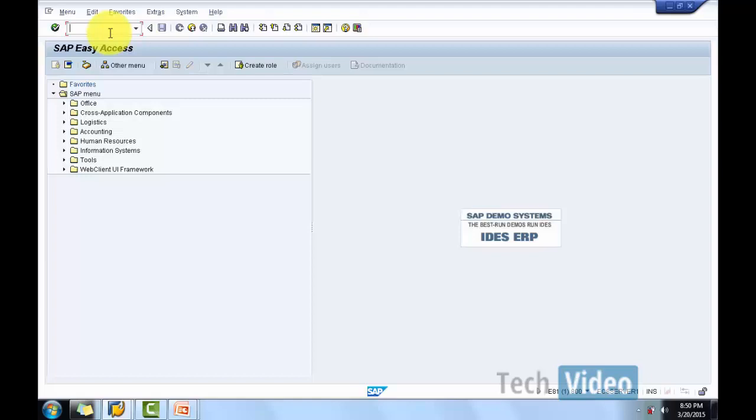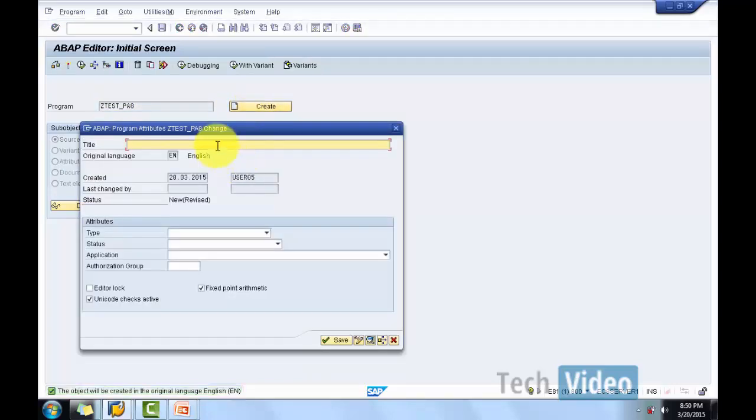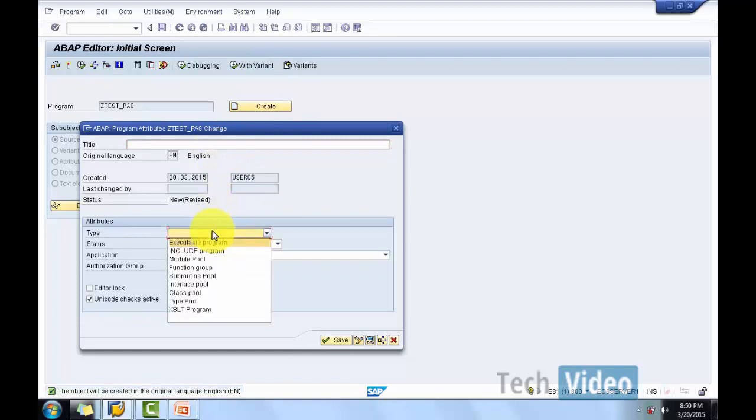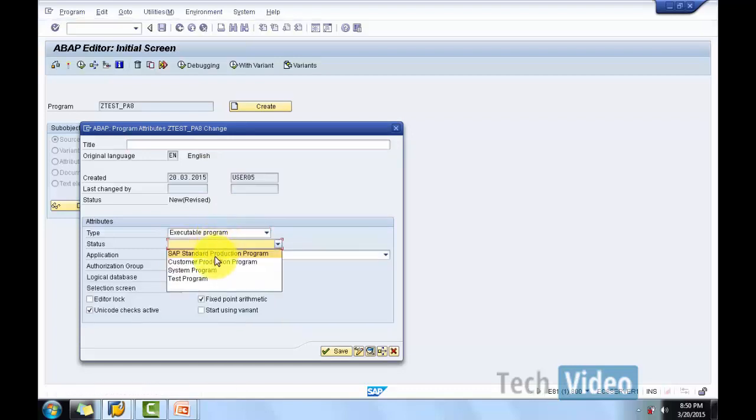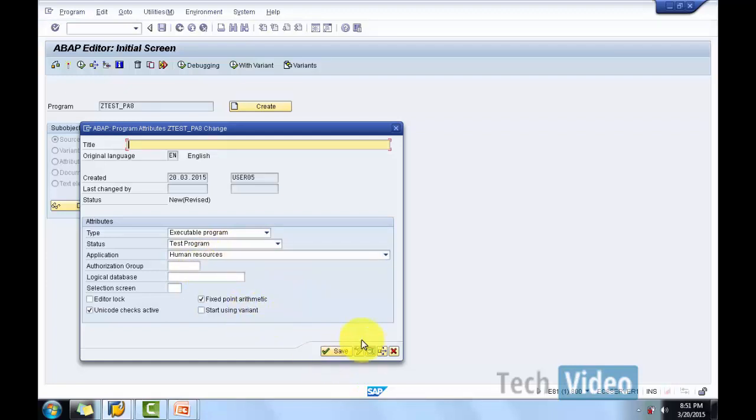Let us now go to the SAP report editor and create a program and start using the concepts of logical database for reading or using the macros. So I would be using the T-code SE38. I've created a program called ztest_PA1, which stands for personnel administration module 1. If you want to create a new program, you just have to click on create, and say create. You need to fill in the description of the program. You need to select the type of the program, and mine is an executable program. What is the status, whether it's a production program, a system program or a test program. Ours would be a test program. What is the application? Here you need to select human resources and just save.